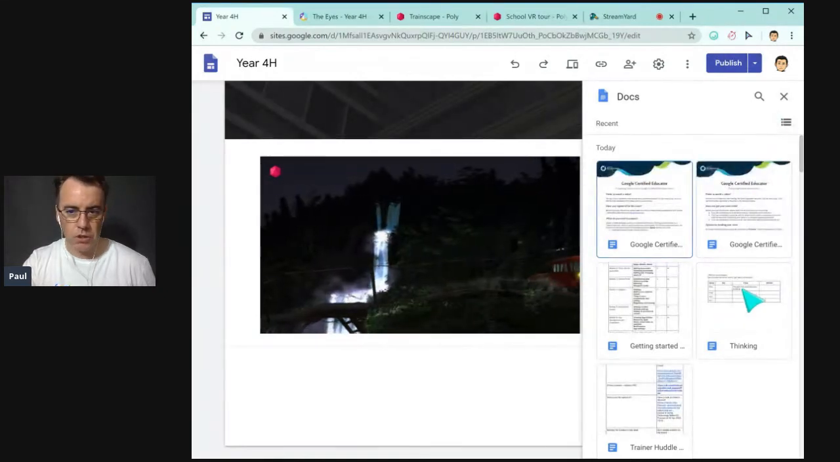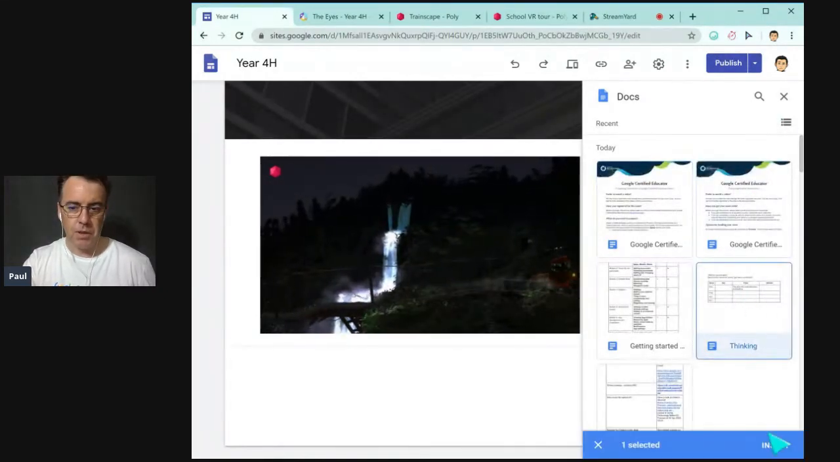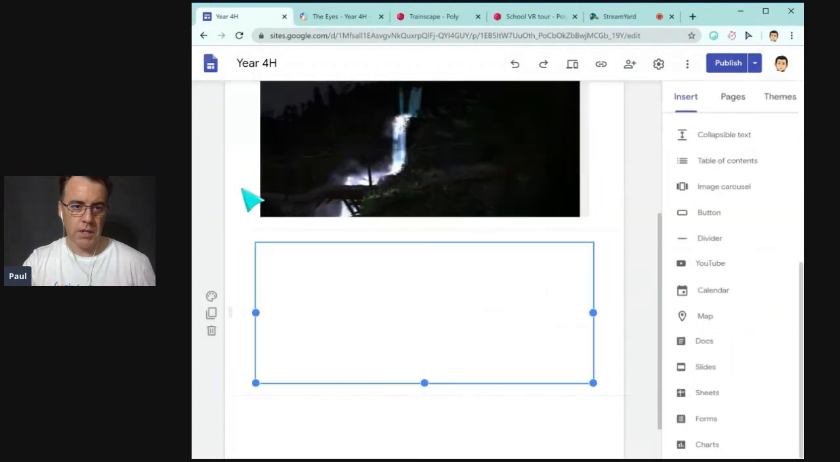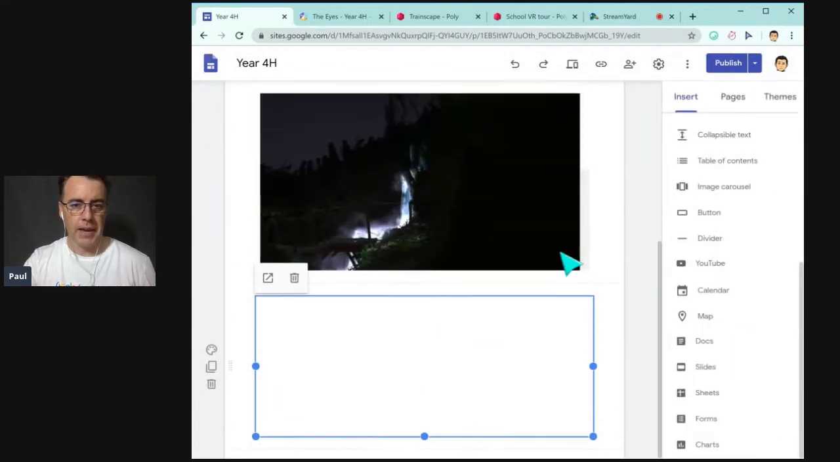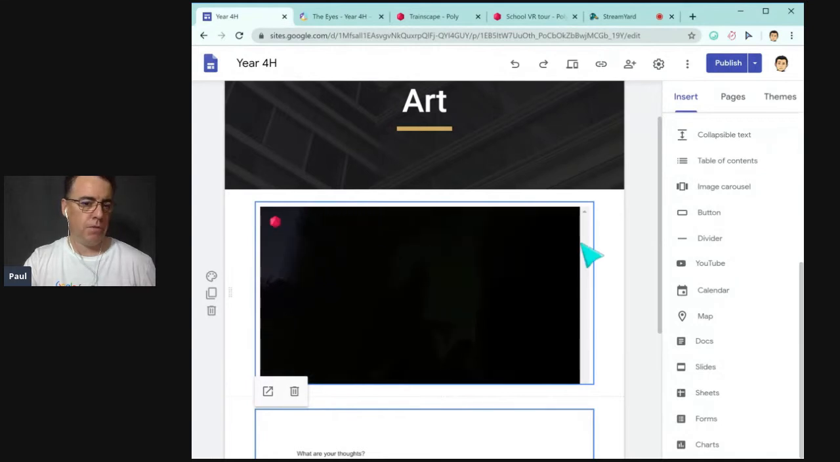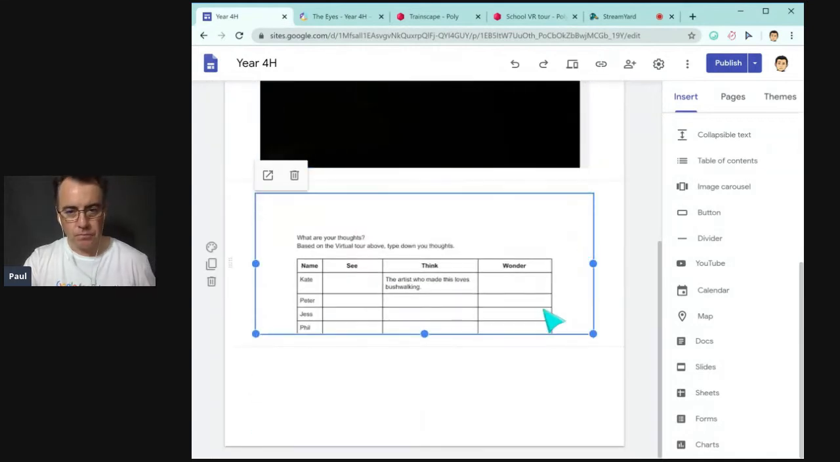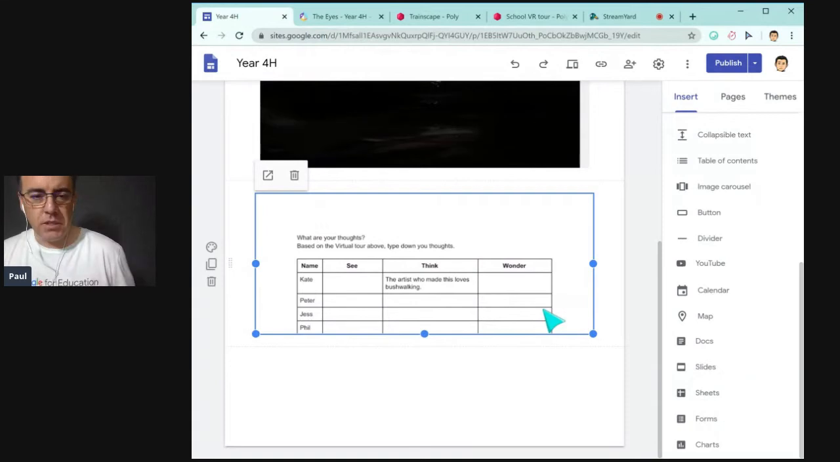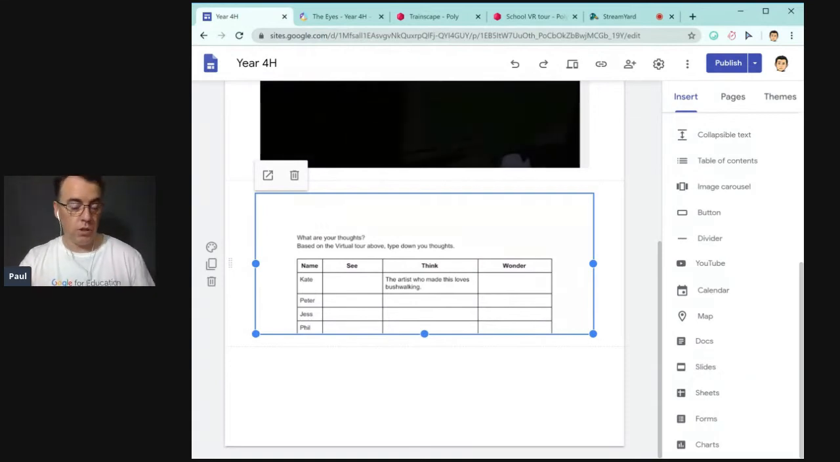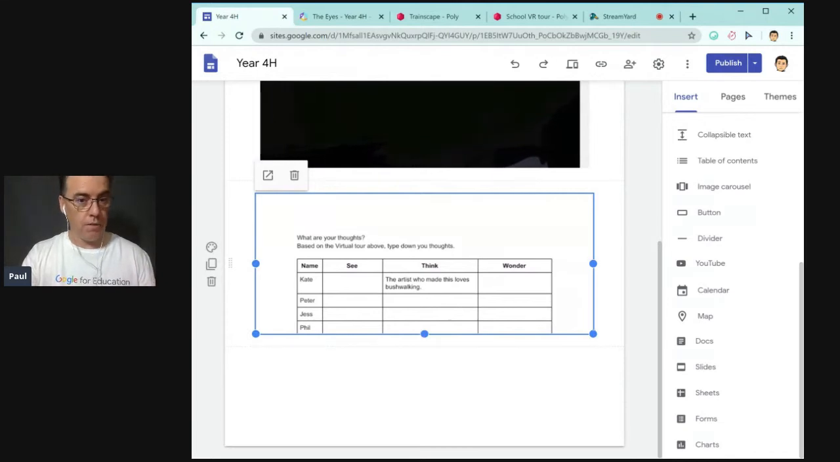And I'm hoping, it's called Thinking. And I'm going to insert this underneath, and this could become my activity for my students. So one of the best things I ever did as an educator was learn about the visible thinking routines, the work out of Project Zero in Harvard.